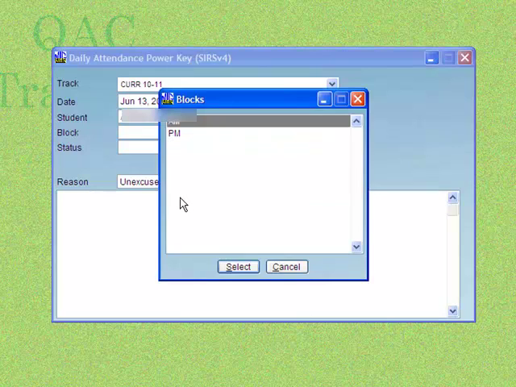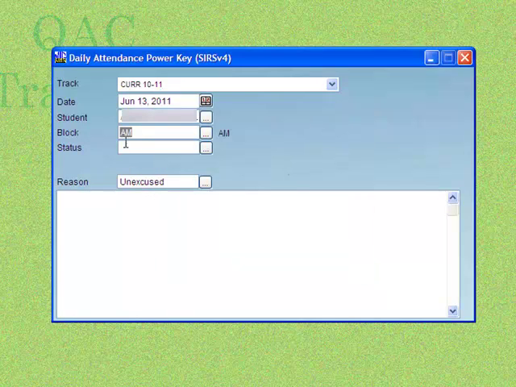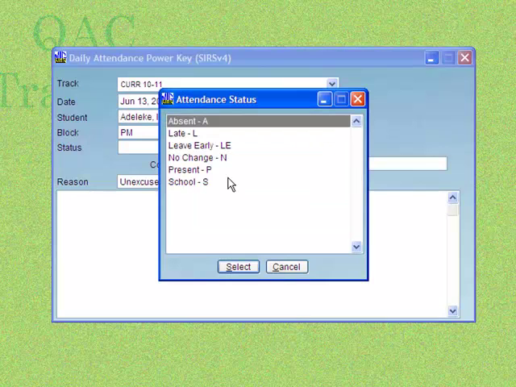And then if you click on the lookup button there, you'll see you have an AM and or PM block. You can select one of those, or you can merely go to the block and then just type A for AM or P for PM. When you hit Tab or Enter, you'll go to the status area. If you click on the status button, you will show the available statuses for entry here.